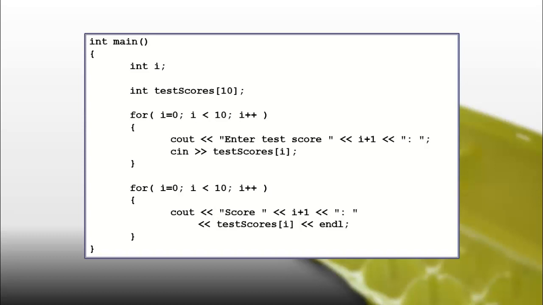Once the user has entered the test scores, we can use that same for loop structure to output the test scores. Instead of using cin, we just use cout. We address each of the subscripts of the array individually, and one by one each of those scores is sent out to the output screen.